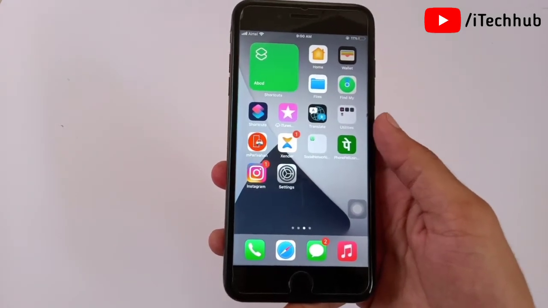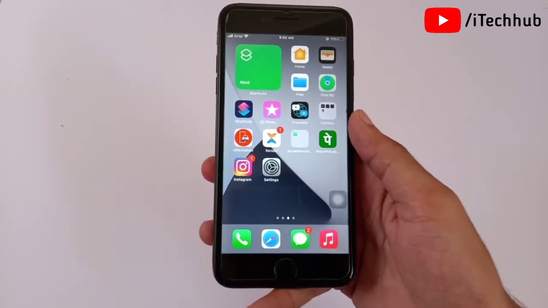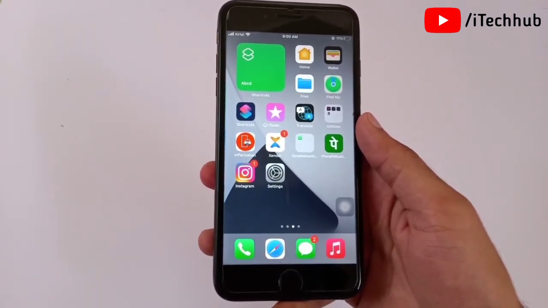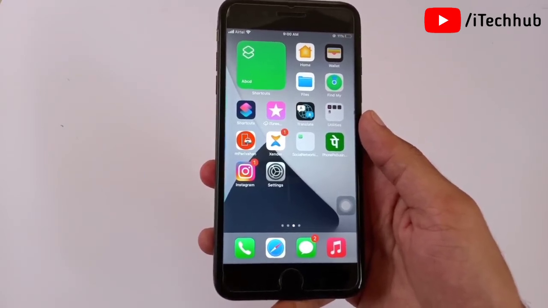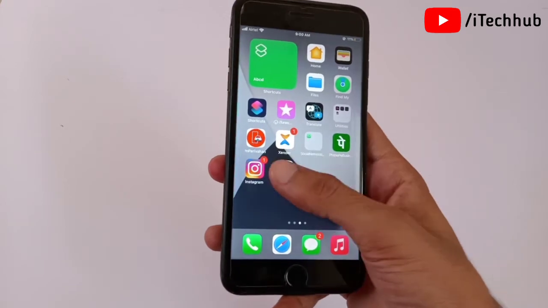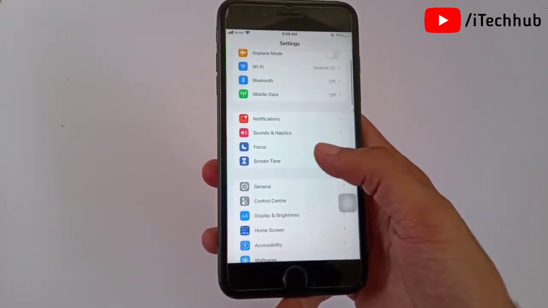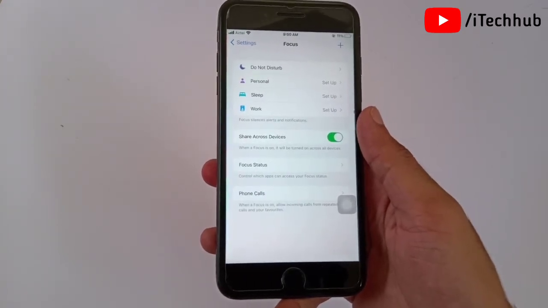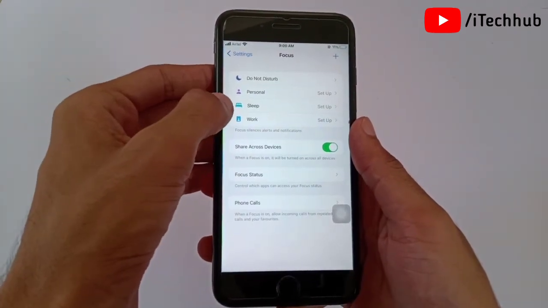So guys, how does it work? Please follow the steps to easily turn on focus mode on your iPhone and iPad. First of all, in iOS 15 on your iPhone and iPad, open the Settings app. Now you can see, just above Screen Time, tap on Focus. On the main focus screen you will find the first option is Do Not Disturb, second is Sleep, third one is Personal and fourth one is Work.